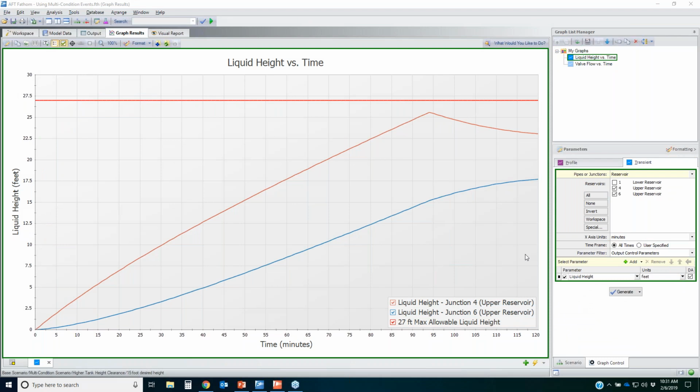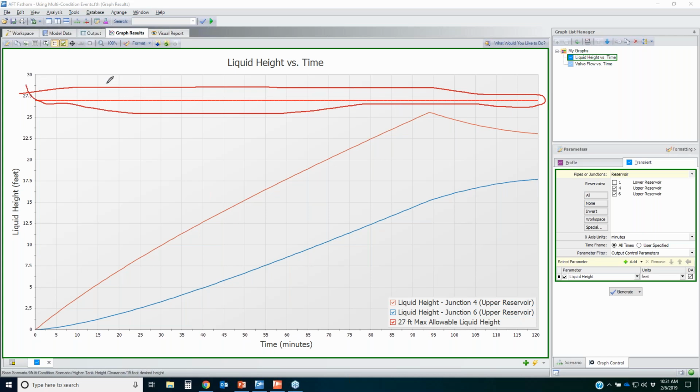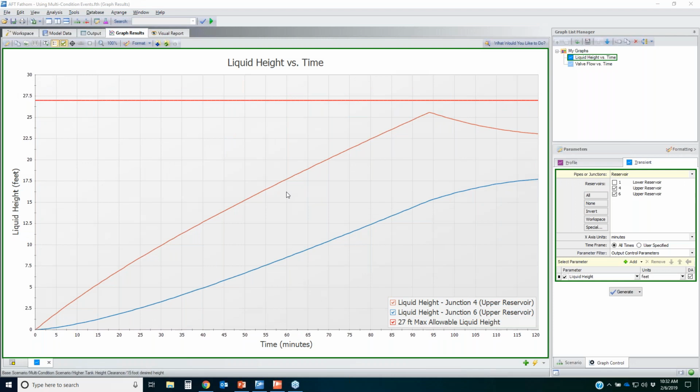So let's take a look at what's going on right here. I have my design alert. So 27 feet is my threshold. I don't want either tank's liquid height to go over 27 feet. So if either of the liquid heights in either of those tanks crossed my 27-foot liquid height, then that would be the reason that the valve closed. As you can see here, when I'm plotting the liquid height for both of my discharge reservoirs, neither of them are crossing that 27-foot threshold. So that's good. I'm not about to spill over.